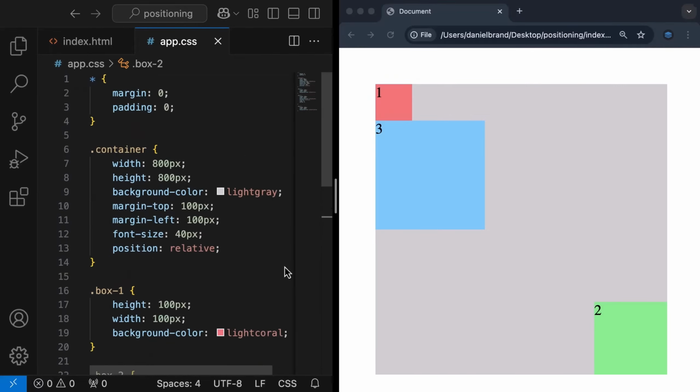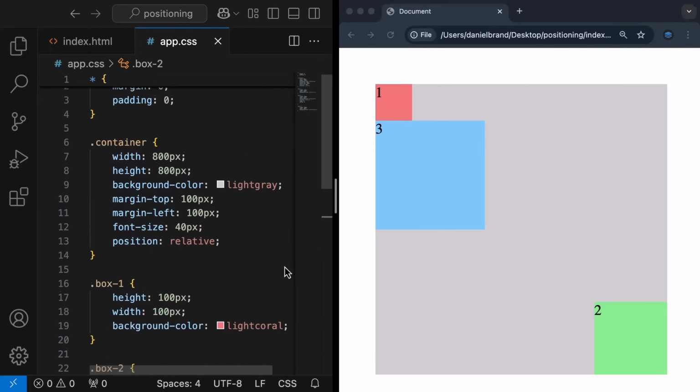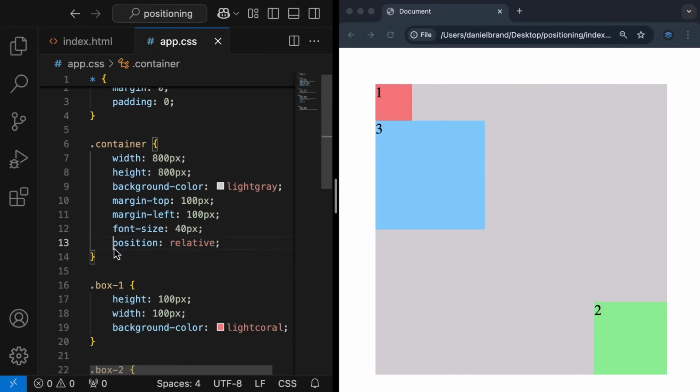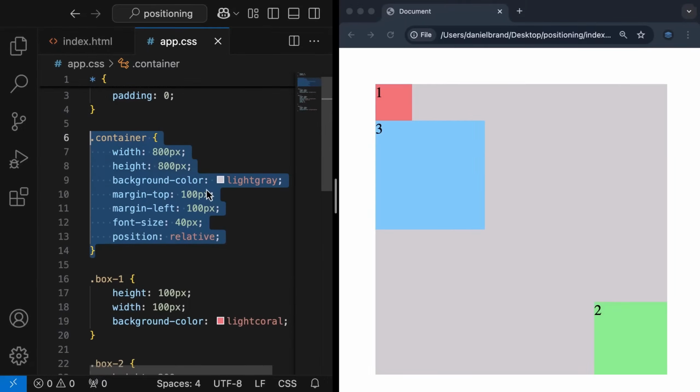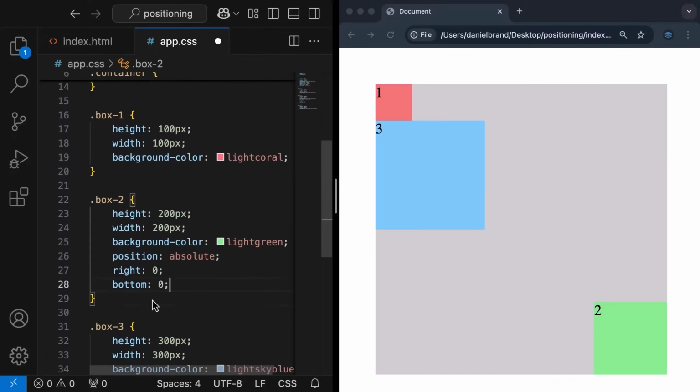So this may seem a bit confusing, but it is fairly common to do this, where all we're doing is setting a position relative on a much closer parent, which kind of acts as an anchor point to reference the element we want to absolutely position.